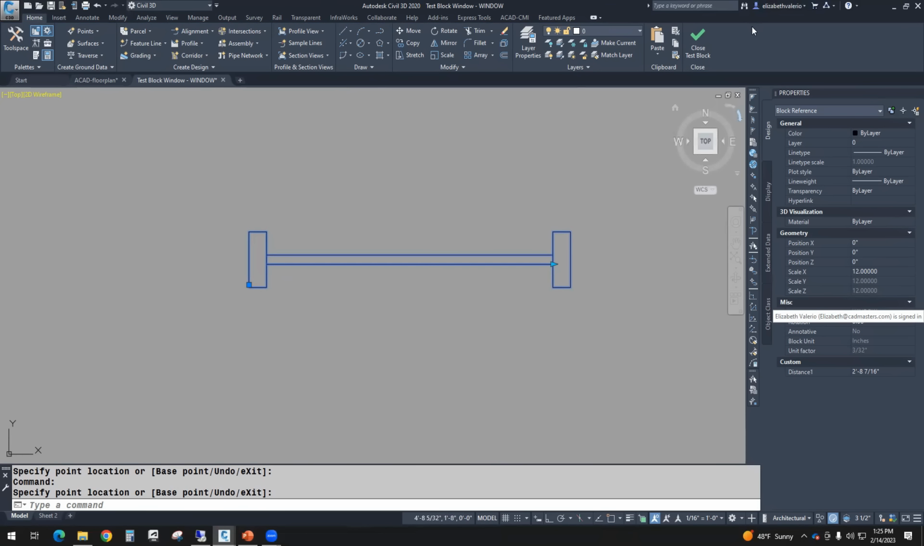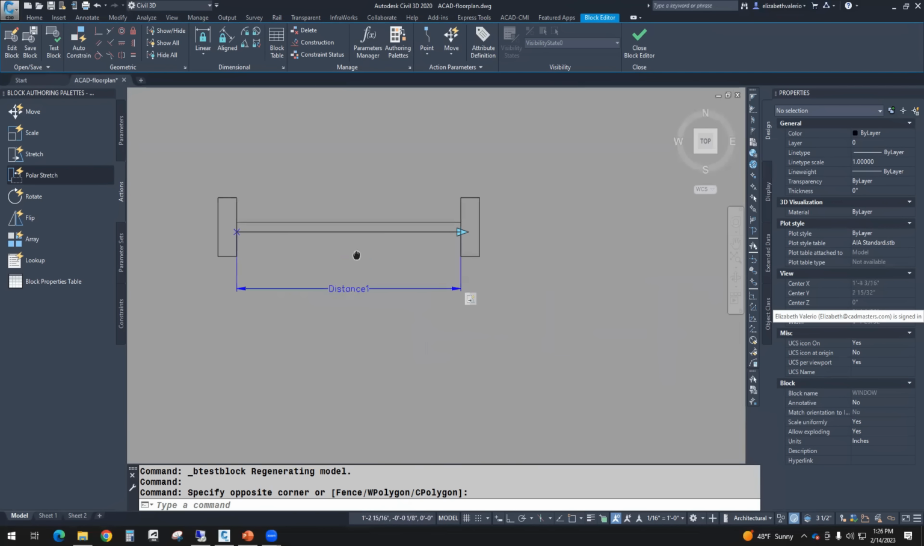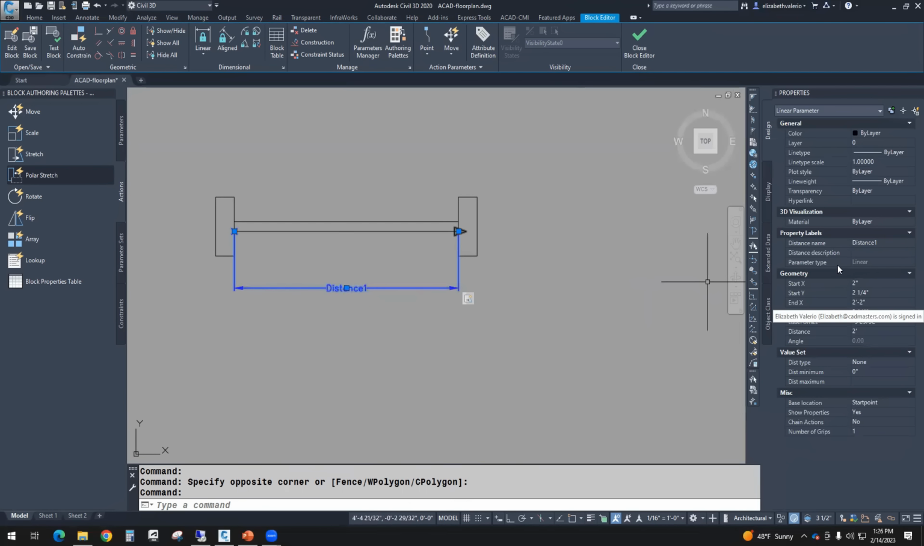So green check mark. We're back into normal block editor. And let's say I don't want to just stretch the window to a random size. I want to stretch it to specific widths. So to add specific widths, click on distance 1. Go to properties, and then under value set, you'll see distance type is none. So none just means I can stretch it randomly. I want to switch that.